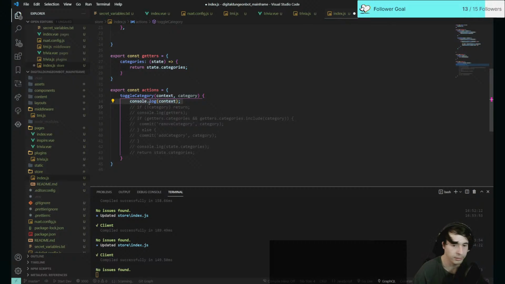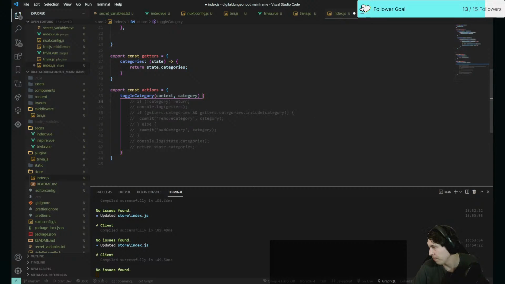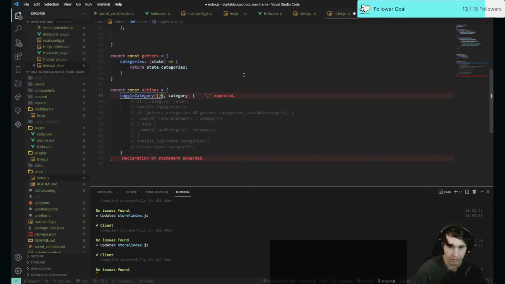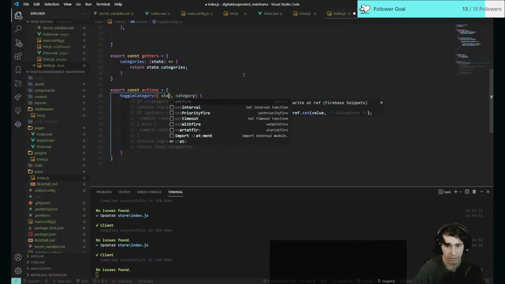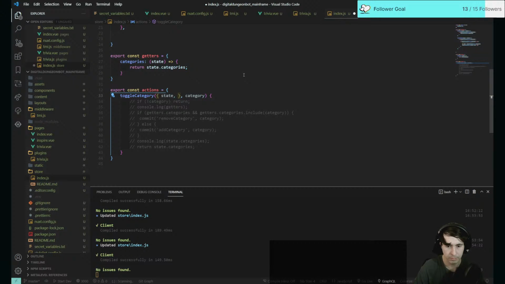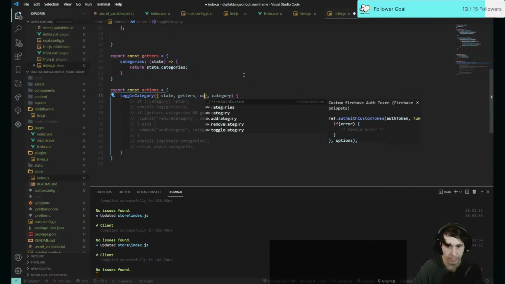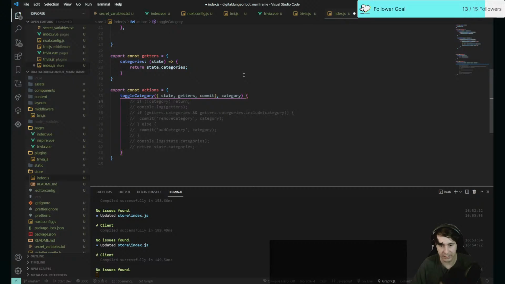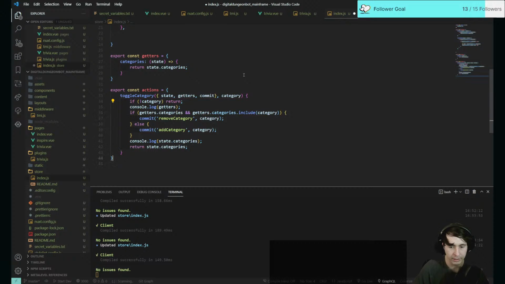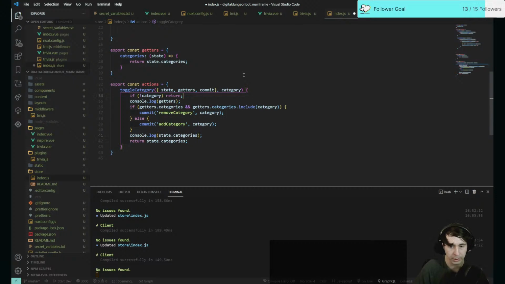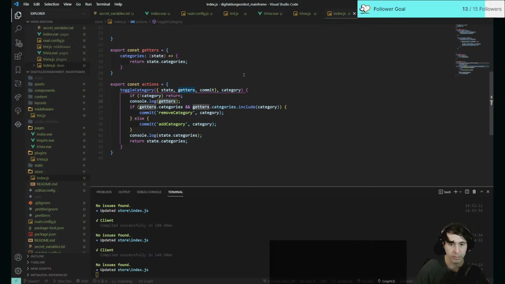What needs to happen here, guys, is let's actually just go back on all of this. What was that again that we needed here? Was it state? We need state, we need getters, and we need commit, I believe. Which we technically don't need state, but we're gonna put it in there anyways because otherwise I can't return the state categories. And actually I want to do getters, but it wasn't working earlier.